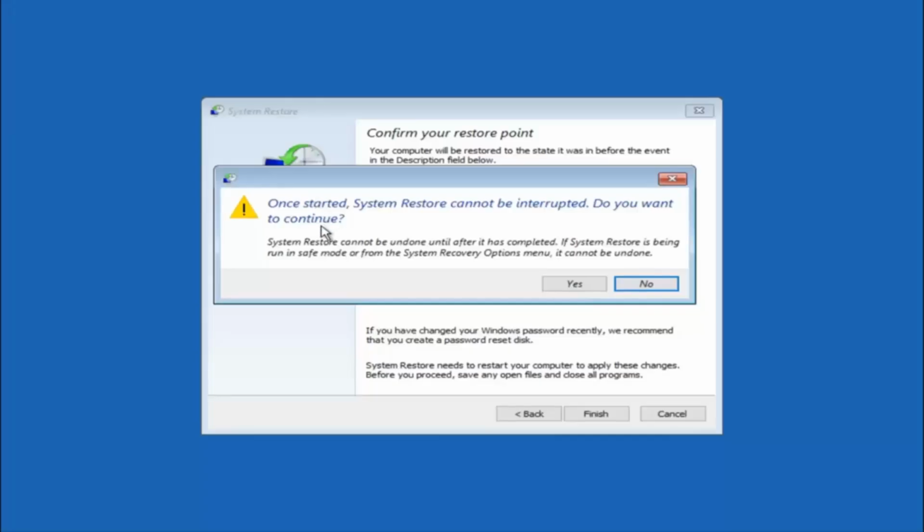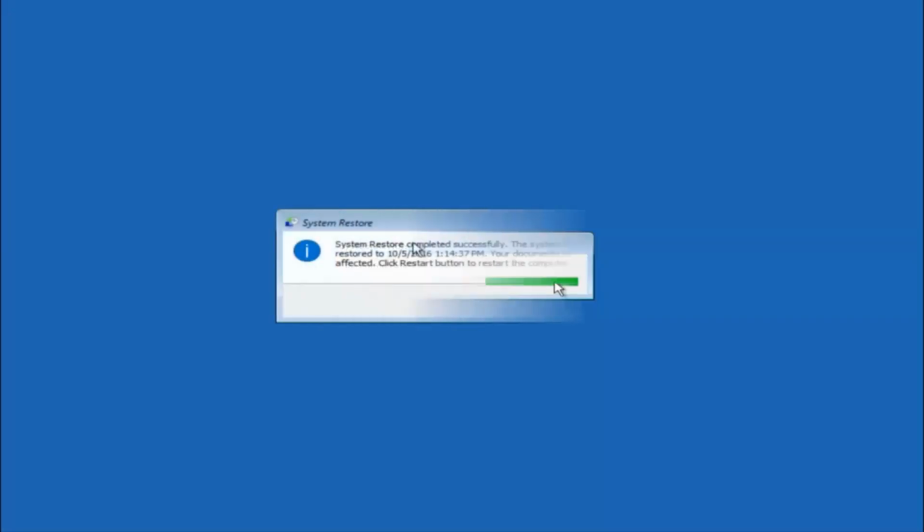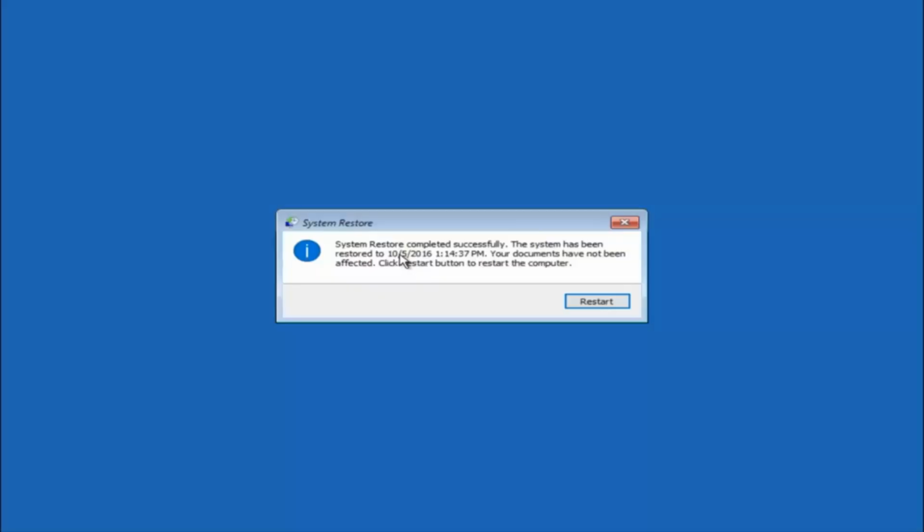Please keep in mind you cannot interrupt the system restore once it has begun. So what you want to do is select yes here, and this will begin to initialize the system restore. So just be patient, this will take a couple minutes to run. So once it's done, I will be right back. Okay, so we can see the system restore has completed successfully, and we can see the date and time that it's been restored to. Your documents have not been affected. Click restart button to restart your computer.